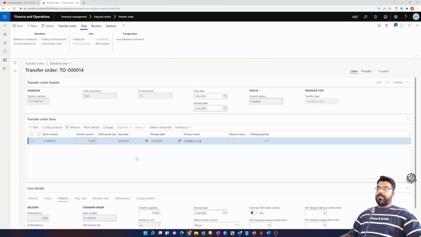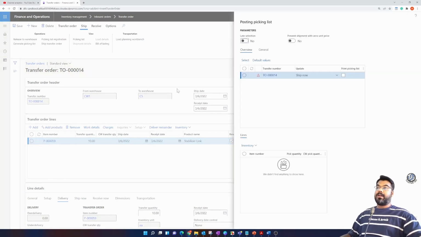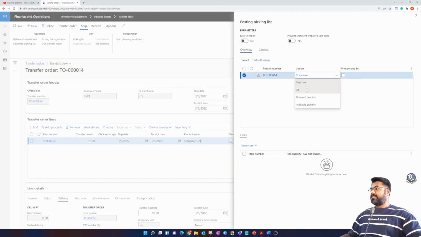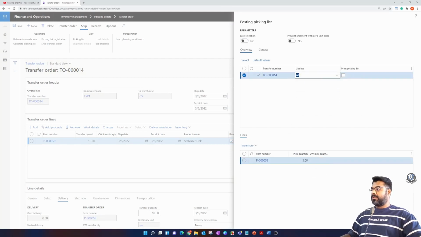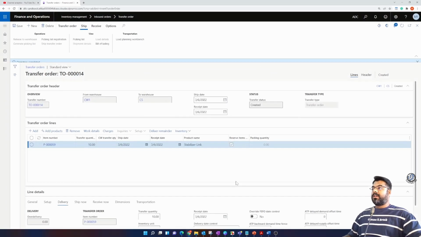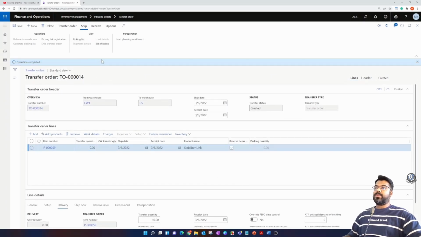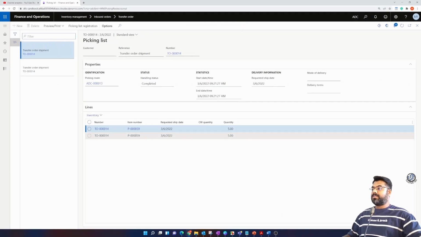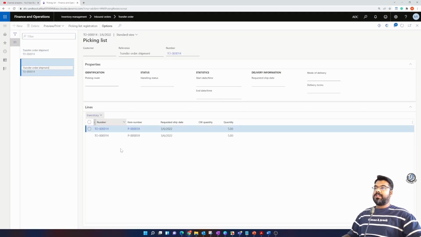Okay, so now I'm going to ship the remaining 5 which we have cancelled. So for that I can create another picking list and say all quantity, so it will automatically show you only the 5 because only 5 is the remaining quantity which is unpicked, and that will create a picking list. So you can even check the picking list. You will have 2 picking lists. One is this one and the other is with only 5 quantity.